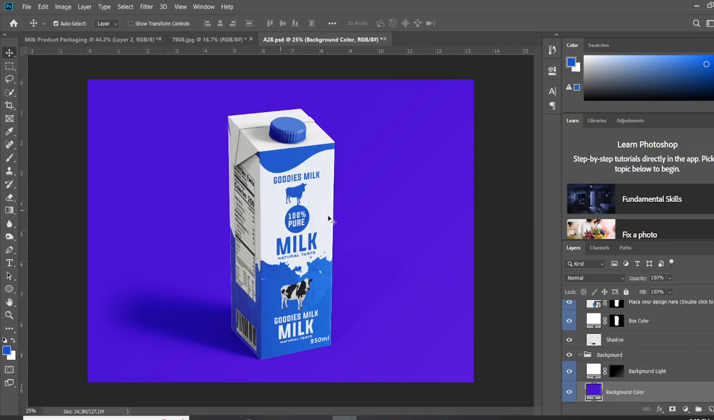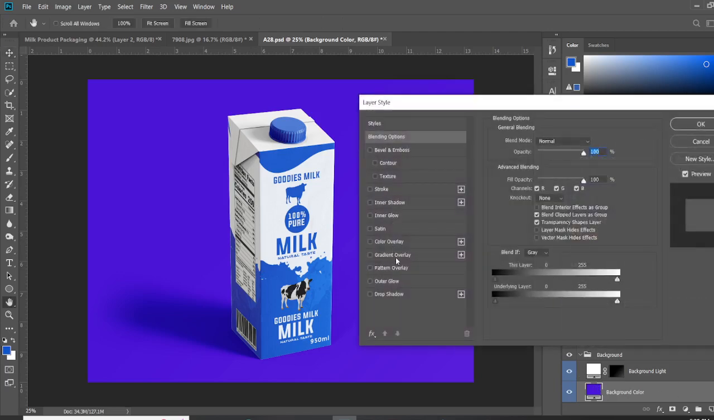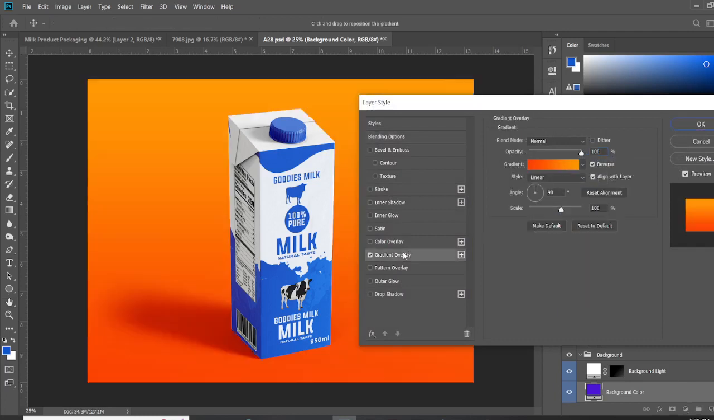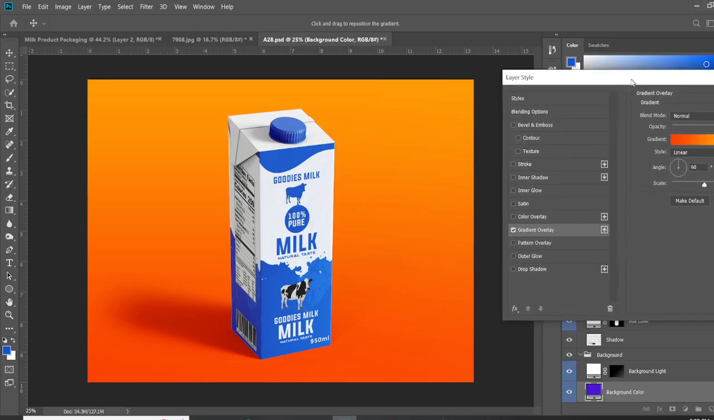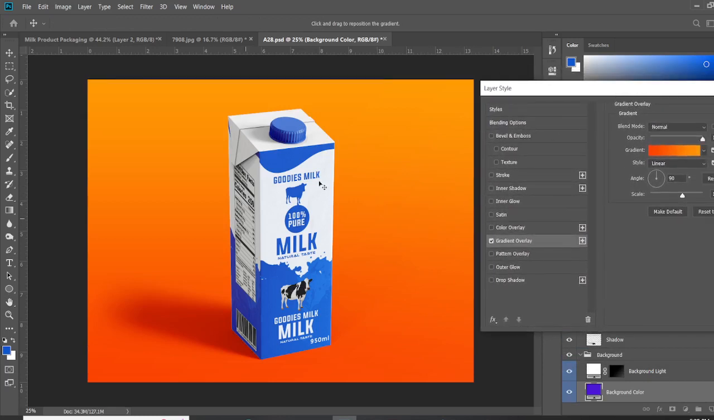You can double click on it. You can see this layer, double click on it. Once you double click on it, you have this gradient layer, gradient overlay. You click on gradient overlay, you can see what we have. Look at how beautiful this is. Isn't this beautiful? Look at what we have.